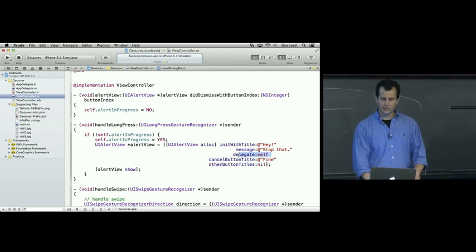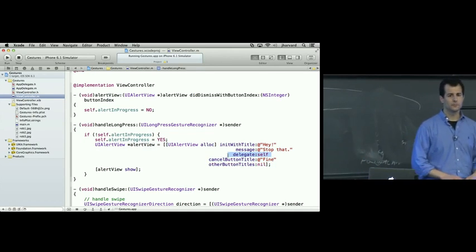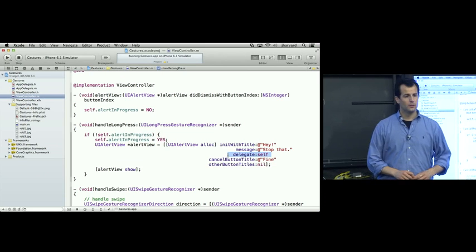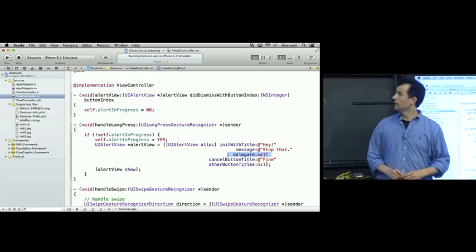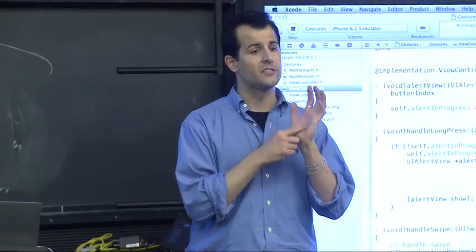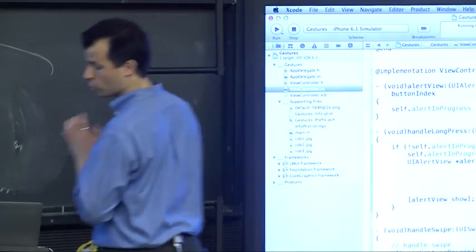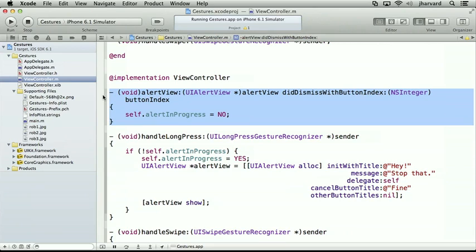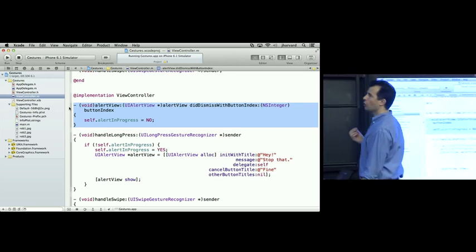So this delegate of self is used for what purpose? To tell the view controller that it is done, that the user has dismissed it specifically. And that is what invokes this method, recall, which we said a moment ago is the method that's called when you click that close button on a UIAlertView. So all of that stuff is pretty much identical to what we saw last week. So that's the method that's called when I do a long press.